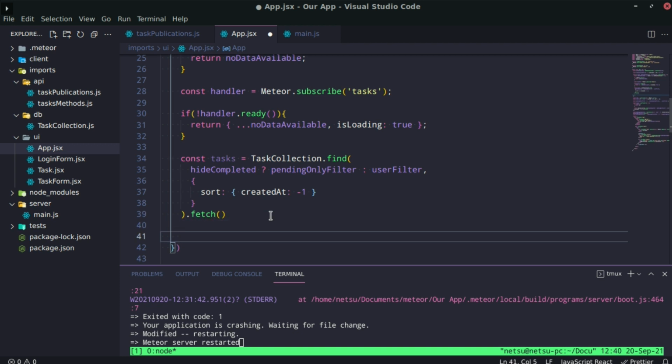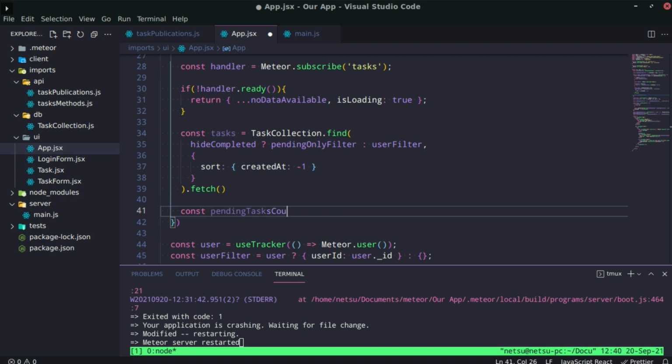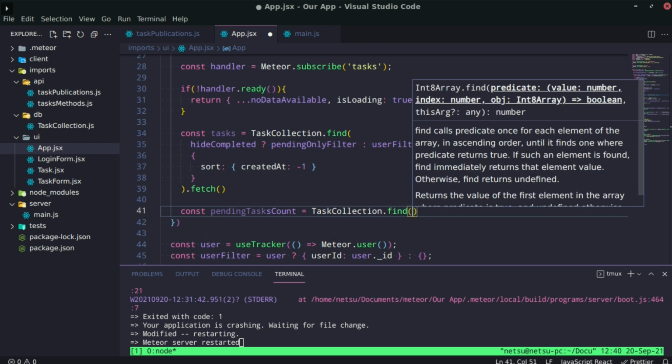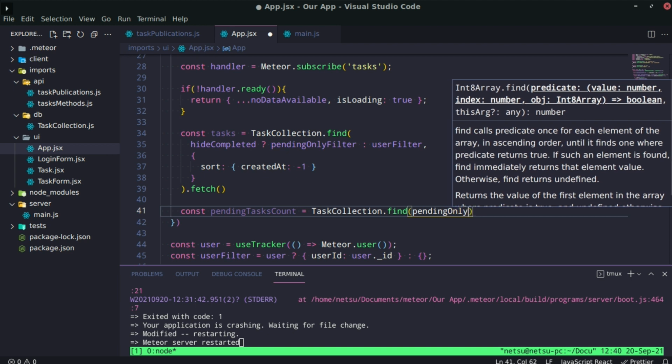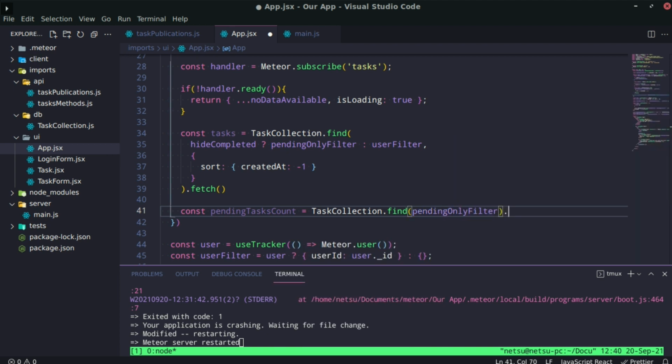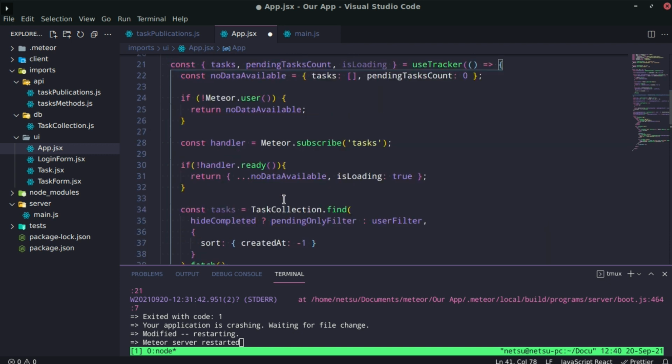Again, and cool. Now here we can say const pendingTaskCount is equal to tasks collection dot find, and we can say pending only filter, and in here we can just say dot count. Most of this should seem relatively similar to what we have been doing this whole time. So basically, let's start from the top here.